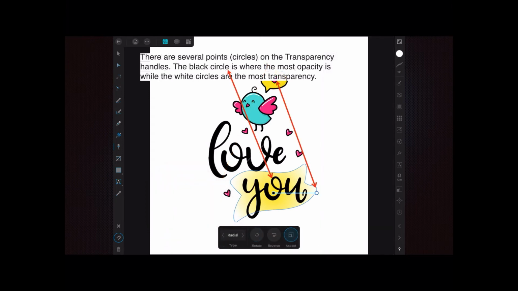There are several points or circles on the transparency handles. The black circle is where the most opacity is, while the white circle, or circles, are the most transparency. So it's most transparent towards the white circle, least transparent where the black circle is, the dot at each end of that line there.